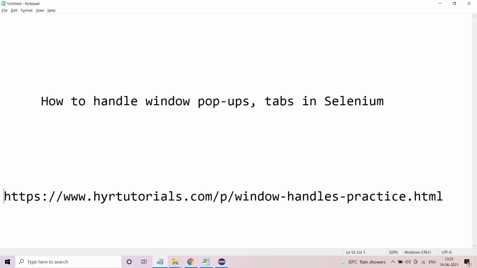In today's video I'll teach you something which is very important: how to handle window pop-ups and different kinds of tabs in Selenium. Keep in mind that these are window pop-ups, not alerts that you need to go to, handle, and come back. These are typically window pop-ups.